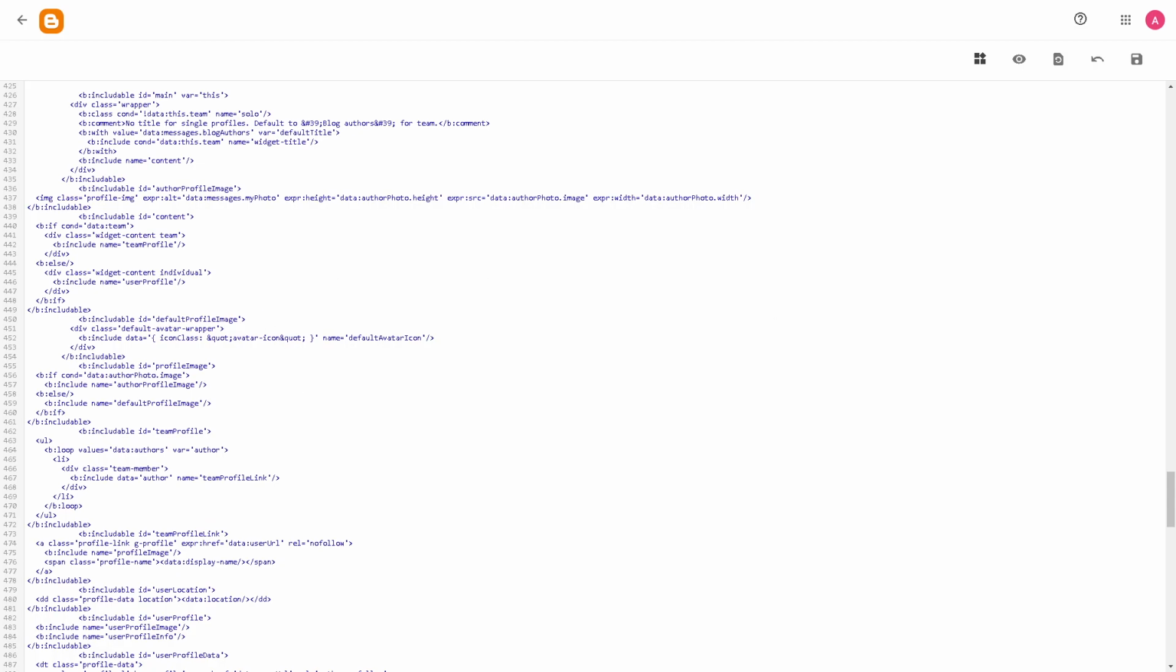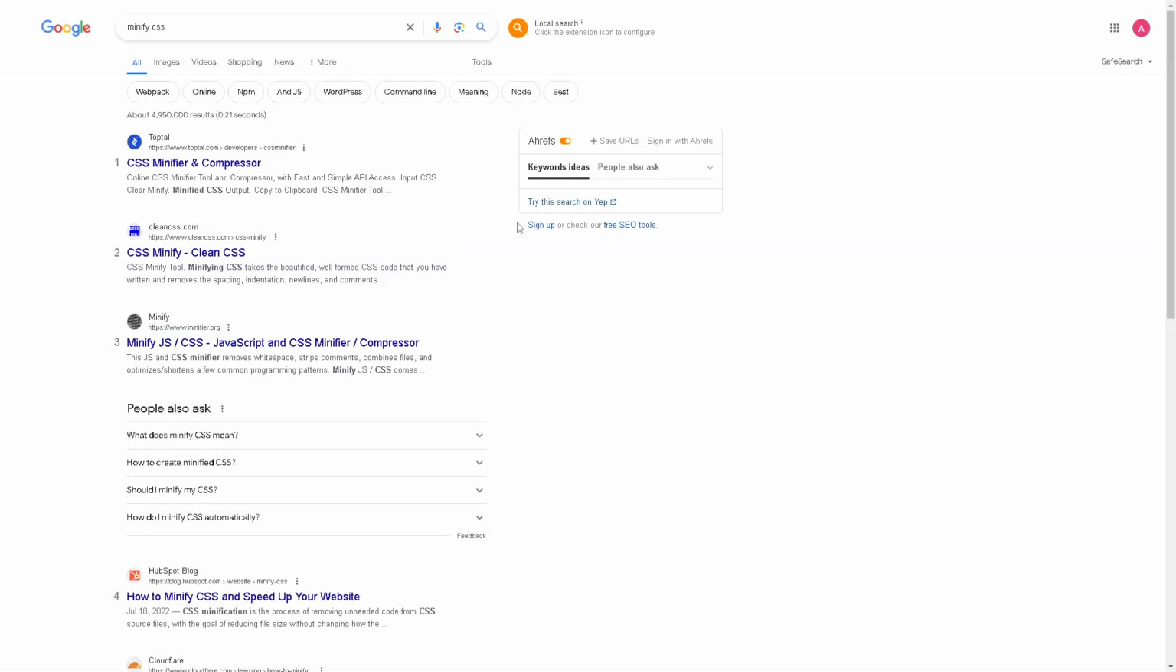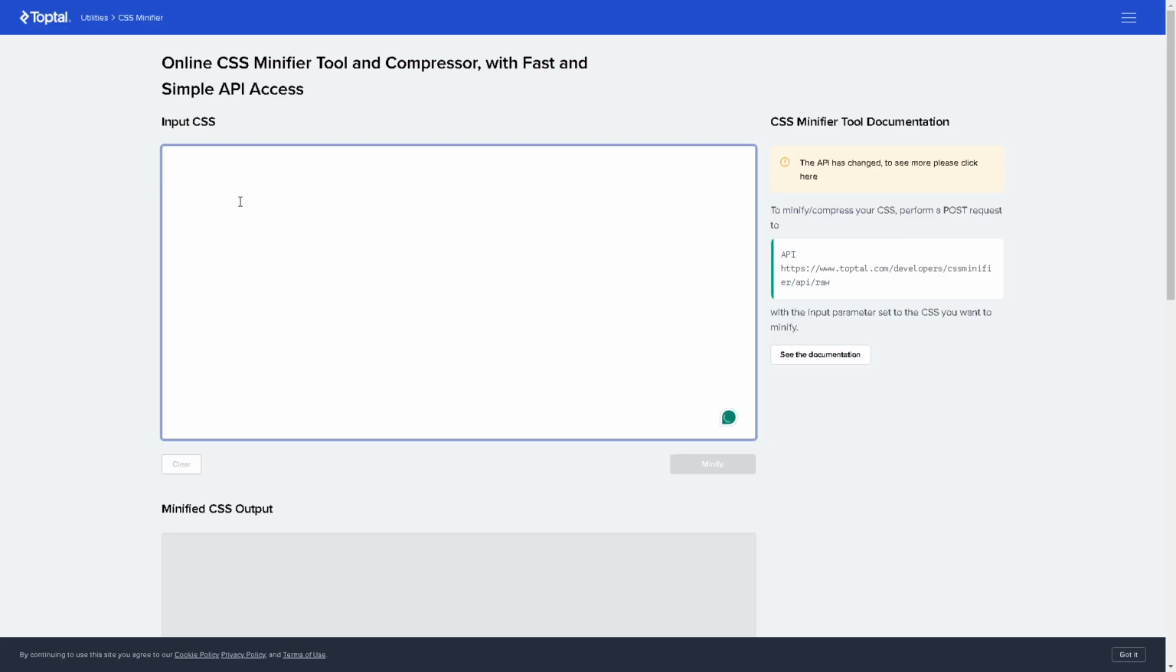All right. Now be mindful of that. You can paste the code in a notepad so you won't lose it. And the next step is we need to go to a specific website called Minify CSS. Go to Google and type it in and hit enter. And from here, there's a lot that you could use, but I usually use the top tool. And remember, this step is very important.